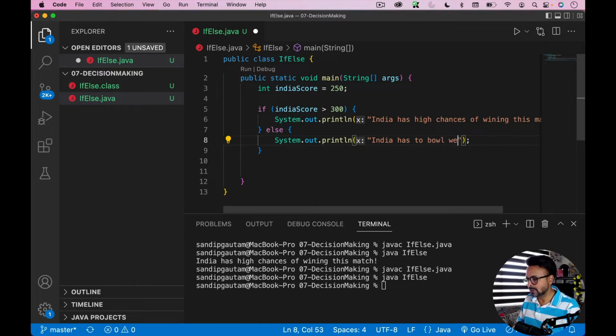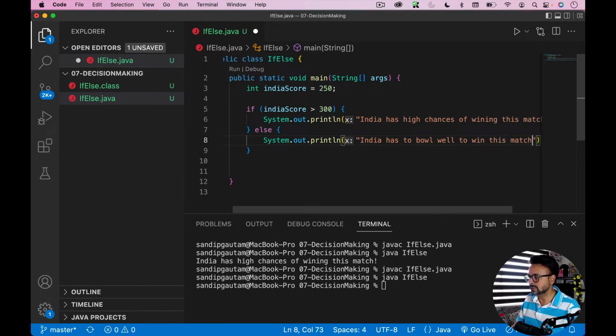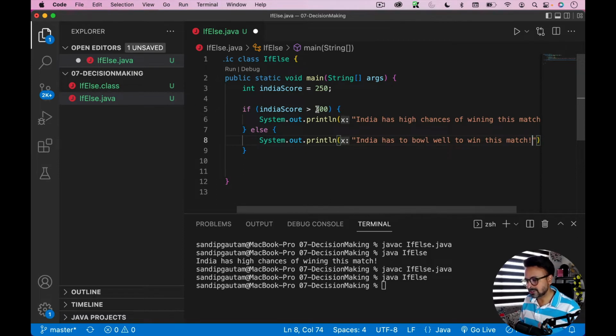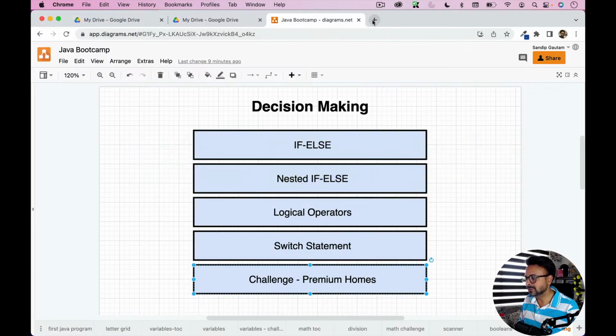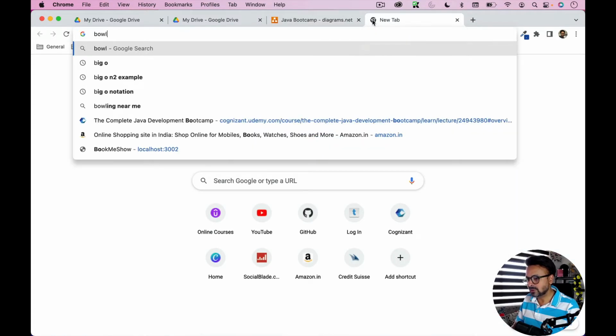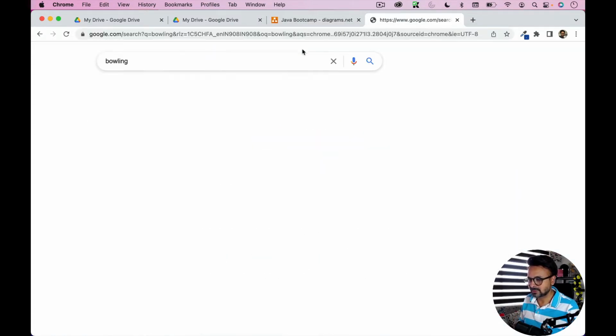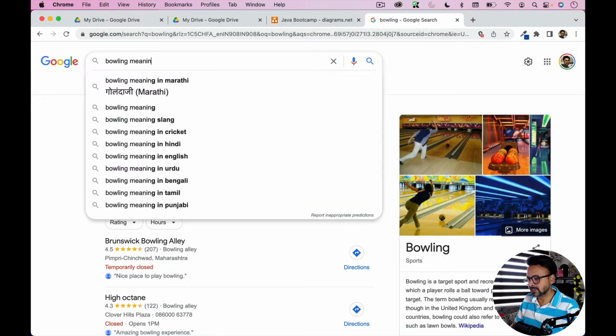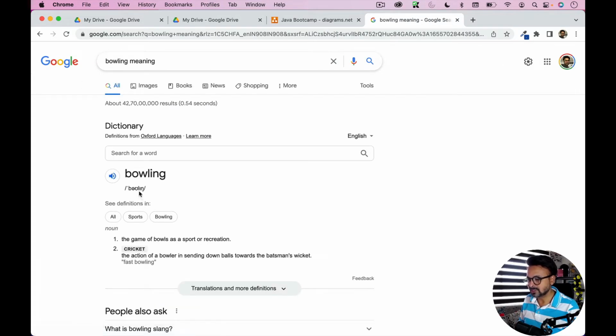Ball well to win this match because India has scored less runs. That's why I'm saying India has to ball well, and probably I'm spelling the ball correctly. Ball well, not ball. I think it's a balling, right? So I need to check in the Google what is the spelling of balling. It's a balling. Balling meaning. Okay, it's correct, right? The game of ball. So I'm writing the correct spelling here.